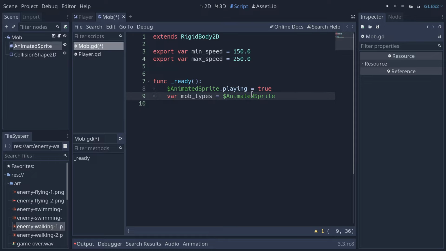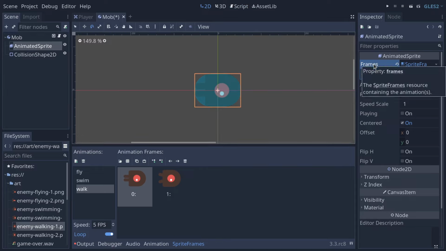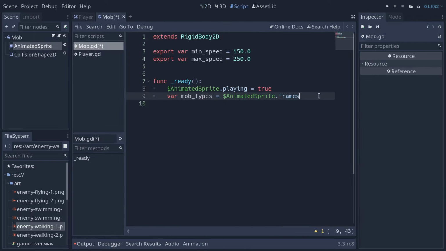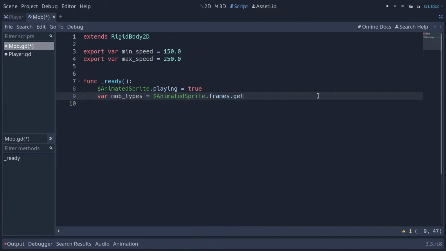We get the animated sprite node dot frames, and if we go to the animated sprite, this is the first property that we set here. This is an object called a resource, which has a method that can give us the list of animation names. So we write a dot get animation names. There we go. So this is a list, an array of our animation names. It's going to look like we're going to have fly, walk, etc. And so we can assign one of these at random to our currently playing animation.